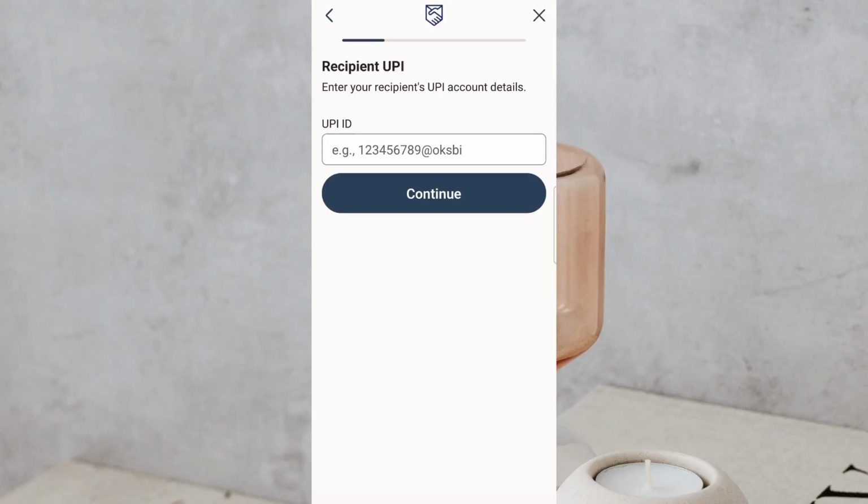You'll then be asked to enter the recipient's account details. Be careful during this part, because accurate account information is essential for a smooth and successful transfer. Enter the requested details exactly as needed, then continue by following the prompts shown on your screen.